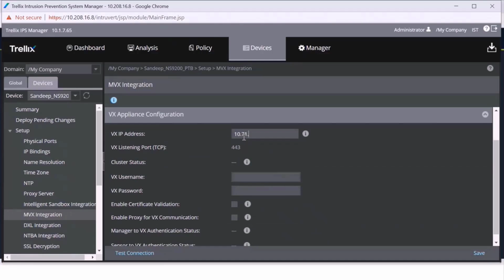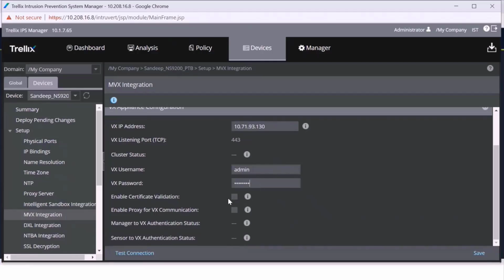I'm giving my VX IP address, that is the broker IP address. The listening port is 443. And then I'm giving the username of the VX and the password. Since I have not used the CA cert, that is, I'm using a self-signed cert, I'm not enabling this checkbox. And my VX device is not behind proxy, so I'm not enabling this checkbox also. If your VX appliance is behind the proxy, then we have to enable this checkbox.